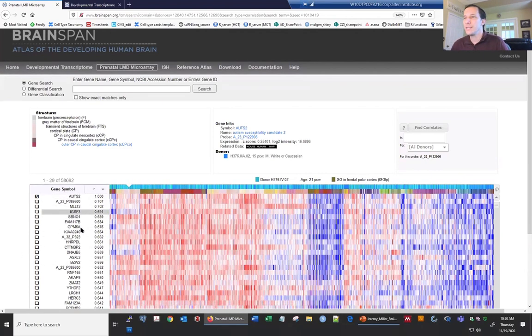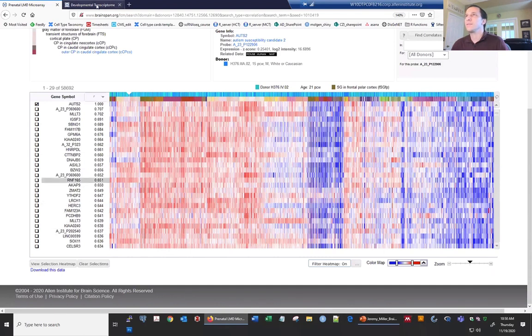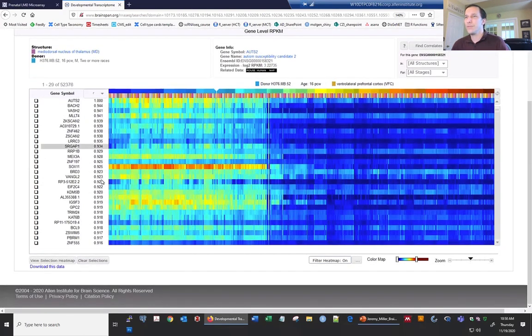And you could potentially download these genes, come back over to this tab, download these genes, and do some sort of out-of-the-browser comparison if you wanted to.